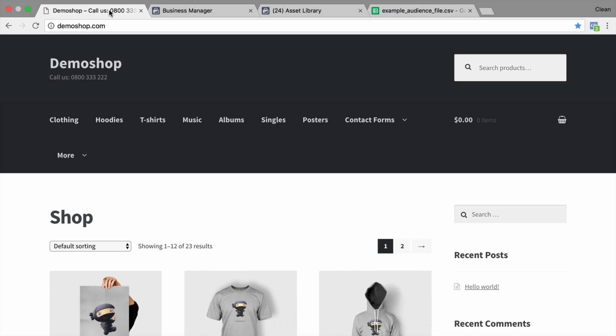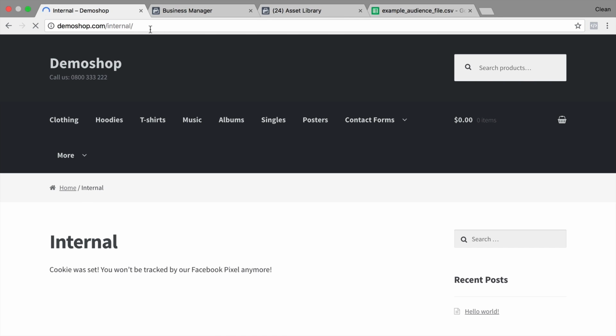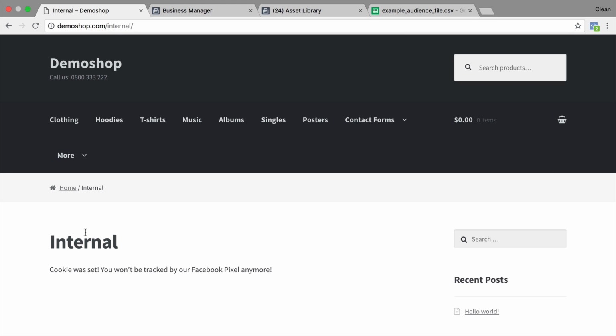Since the Facebook pixel mainly tracks the page view and the URL up here, we could just go ahead and make up a URL like /internal. You could call it whatever you want really, but the Facebook pixel needs to be installed on this page. So we have that Facebook pixel installed on our page, and it's an internal page.